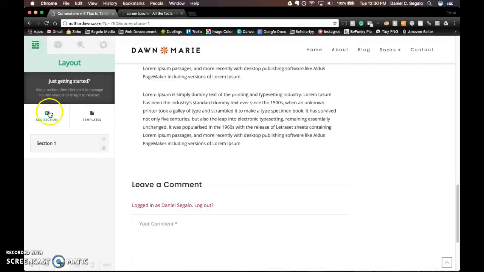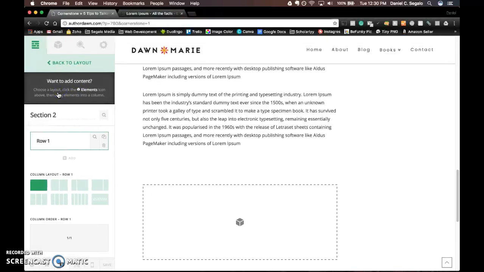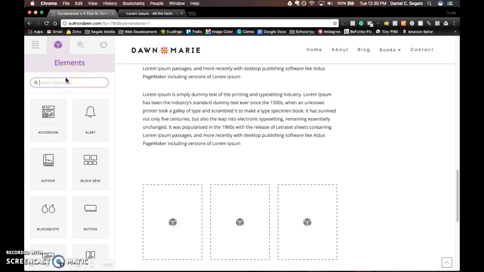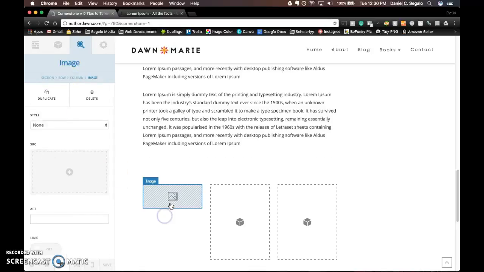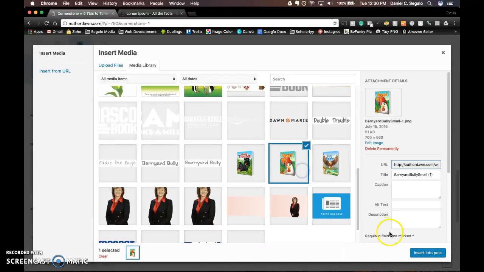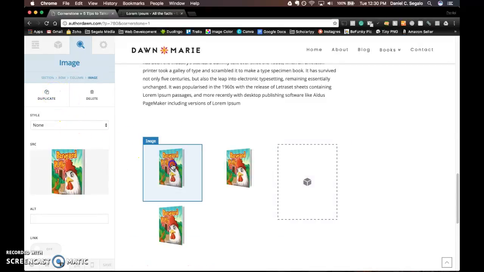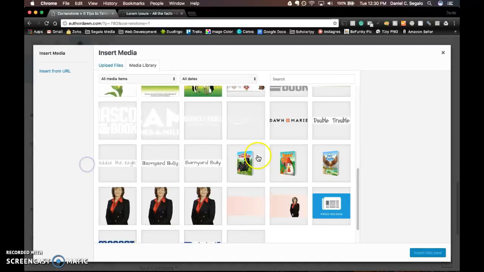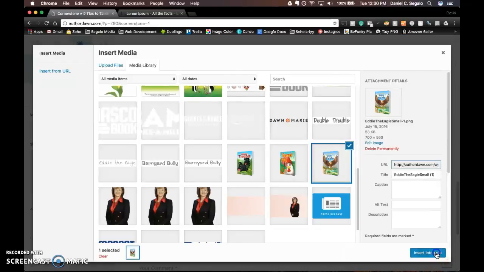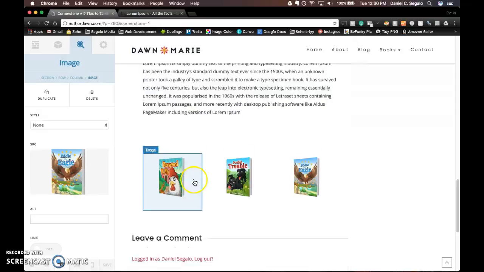And the way I would do that would be you add a section, and then within this section, you have 3 books out right now, so I'd split it up into 3 sections. I would go to the elements, I'd bring in an image, click on the image, hit the plus sign, come down here, we're going to find Barnyard Bully, bring it in, and I would actually duplicate both of these, and then I'm just going to go in and replace the images with Double Trouble and Eddie the Eagle. And then you can make all of these links if you want. You can control basically anything you want.